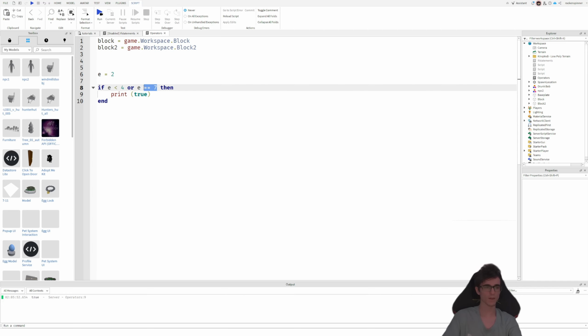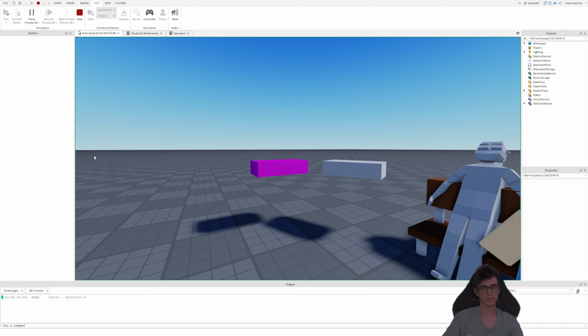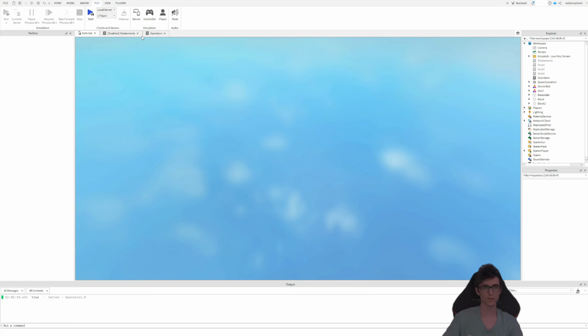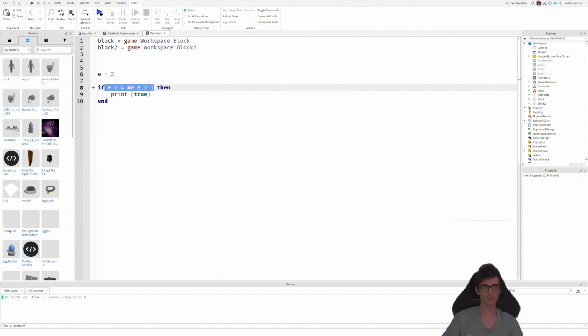But let's say it was something like e is less than 4 or e is greater than 1. Well, it's still true because even though it's an or statement, they can both be true. Only one has to be true, but both can be true. So now let's say it's e less than 4 or e equals 5. And we'll put it on 6.